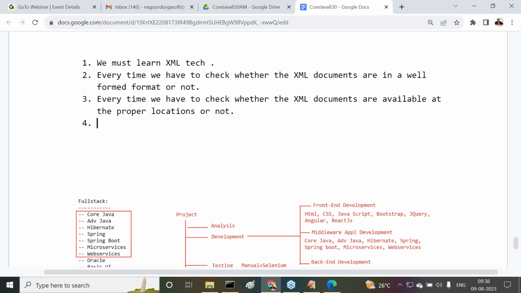Every time we have to check whether the XML documents are available at the proper locations or not. In the case if you are not checking that, then there is a chance of getting a file not found exception. That's the point here. We have to understand clearly.